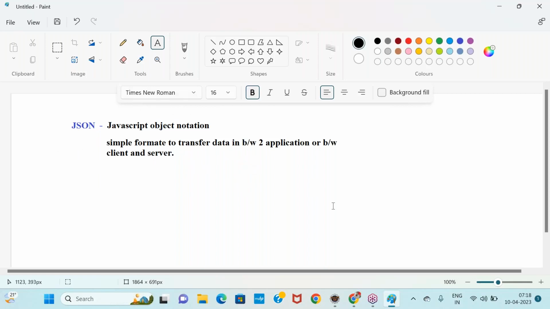To have seamless communication between client and server, or between two applications, we are using a simple format, that is JSON. It's a very simple format compared to other languages. That's why nowadays JSON has become so popular with respect to our development and our testing. Everyone is predominantly using JSON only. Other languages are being cut down.